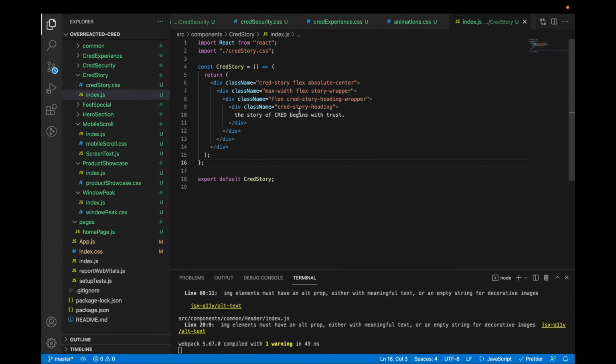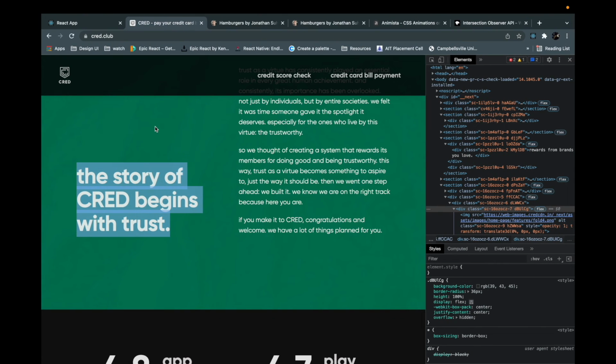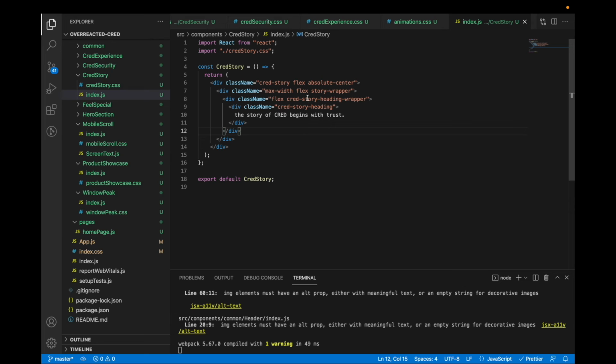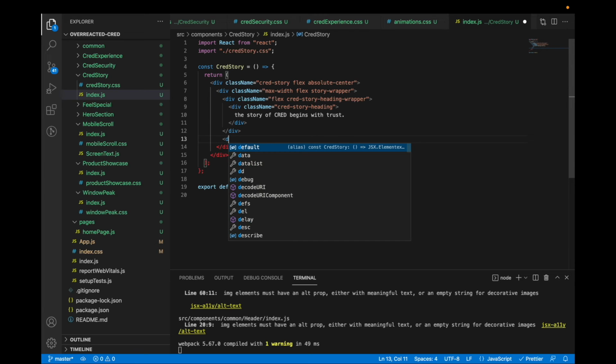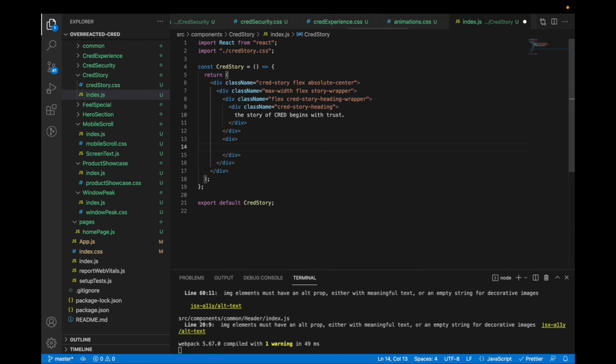So what's happening is I have a max width which will make sure that the padding is there horizontally. Then we have a heading wrapper so that I can push it at the bottom of this particular left hand side. So therefore I am wrapping my heading inside another wrapper. So after my wrapper I have another div here which will contain my story. So I'll say this is CRED story detail.